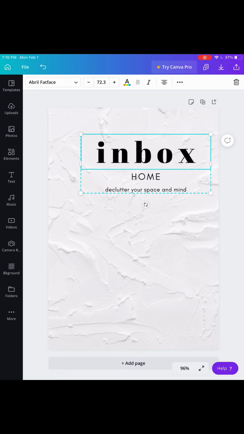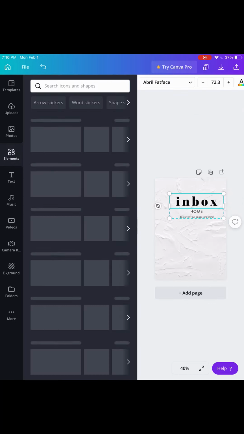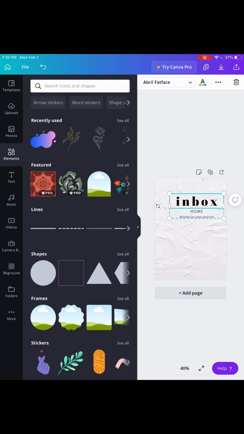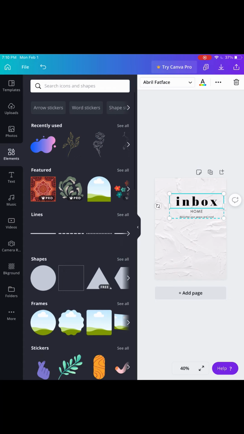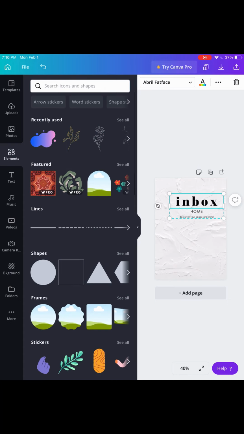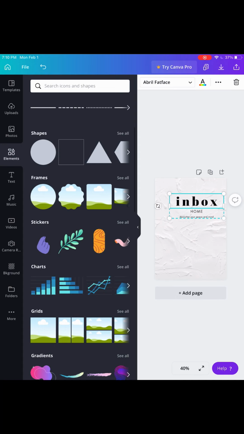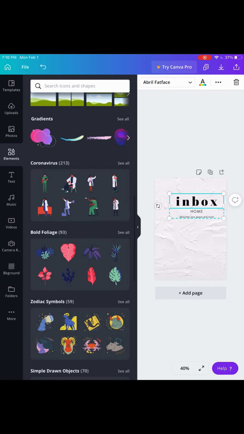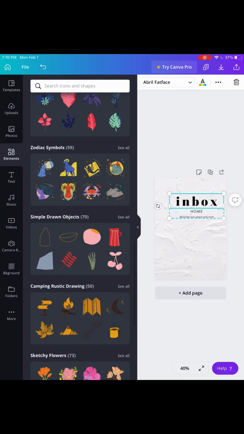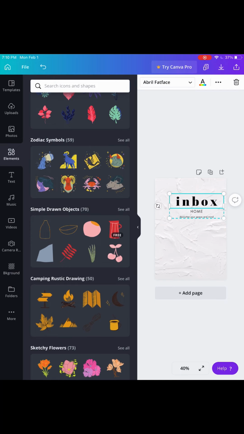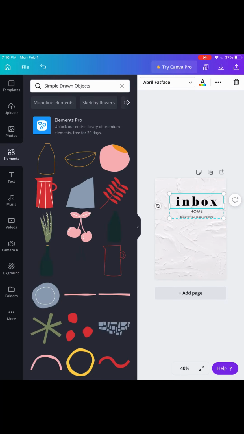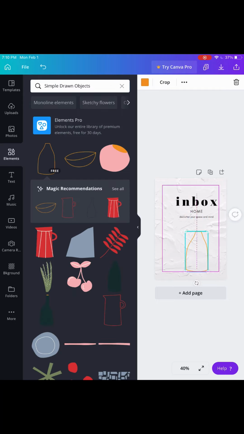And then you can add the different elements. They call it elements, but it's the pictures or whatever, the art on it. All my recently used are at the top, but just to show you guys what they have, they have different types of things you can add. Where I started was these simple drawings. For example, I used the vase, and you just click on it and it adds it for you.